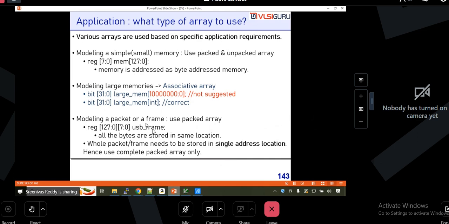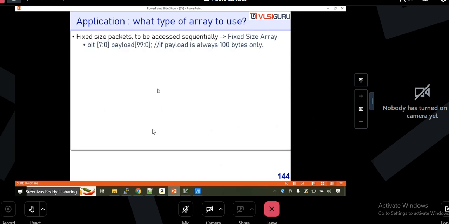You're modeling a packet or a frame, use packed array, because entire packet will go into one same location. Packet fits into one location only. Both the dimensions will be packed. Whole packet or frame needs to be stored in single address location. Hence, use complete packed array only. Fixed size packets to be accessed sequentially. Use what? Fixed size array.